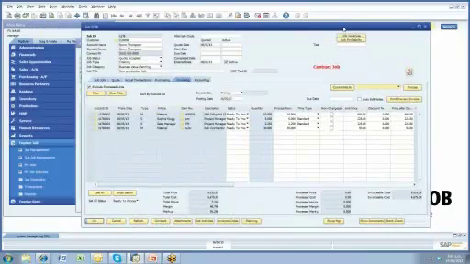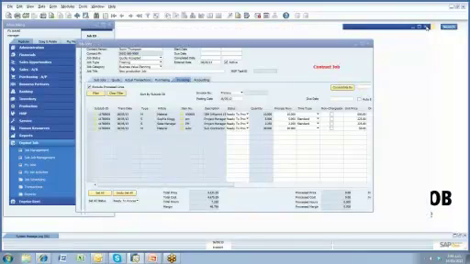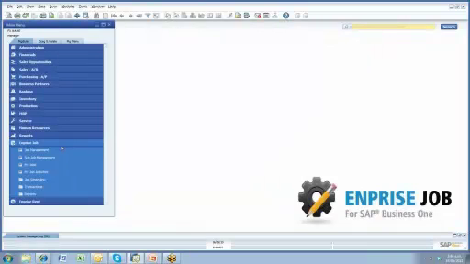I wanted to show you, that's just a real quick, high level, what a job is, what it looks like, some of the things you can do with a job. I would like to show you our scheduling module as well. So let me shut this down. From Enprise Job, I have an entry here called the Job Scheduler.